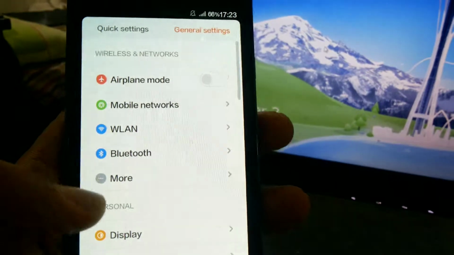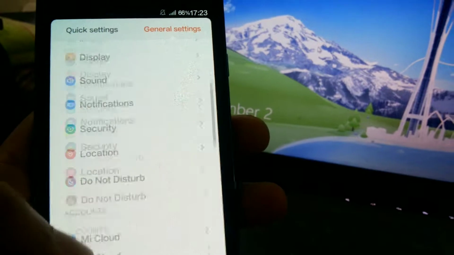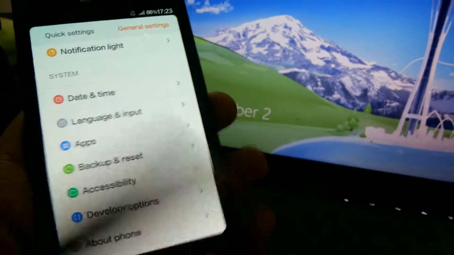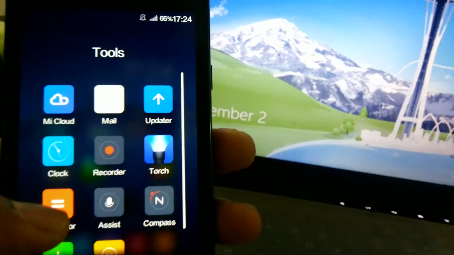In the settings, you can see this type of settings. And what else? Yeah, in the tools, I got all these apps.